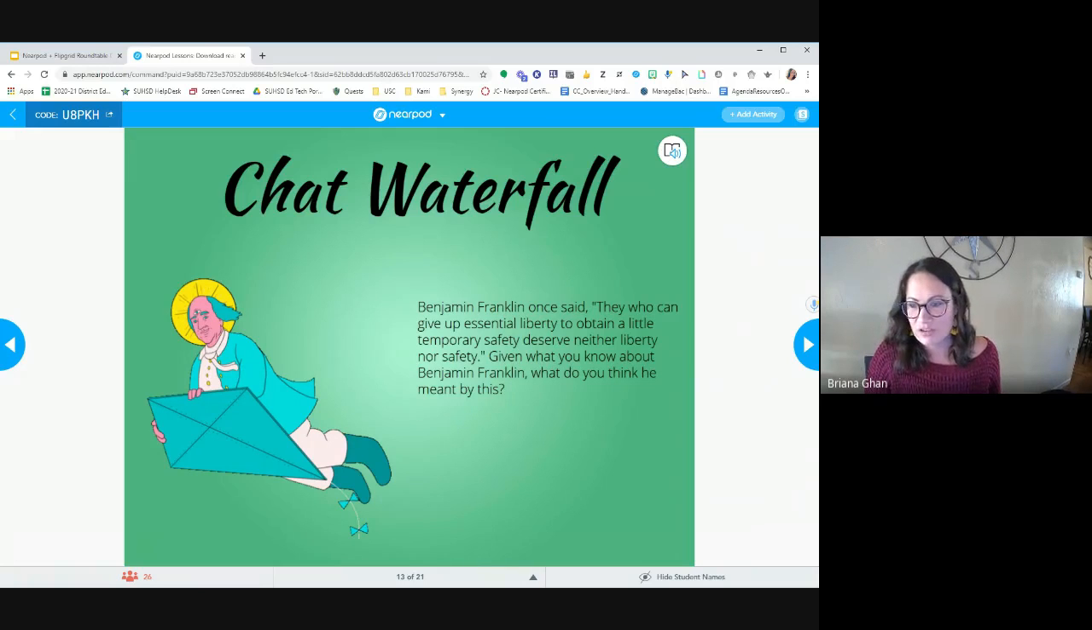So that strategy is called chat waterfall or chat avalanche if you've never used it with your students. It can be helpful. Oftentimes, I think students might copy, right, what their other peers said in the chat. So this way you know that everybody is responding and they're not having to worry about what somebody else said.